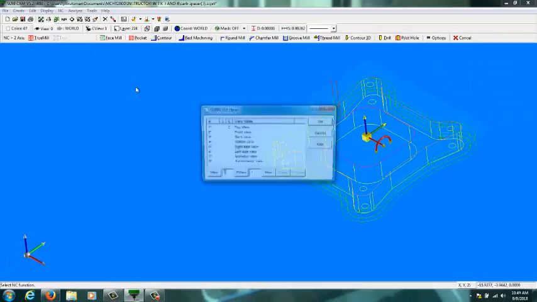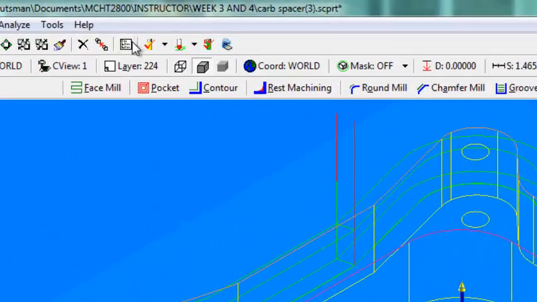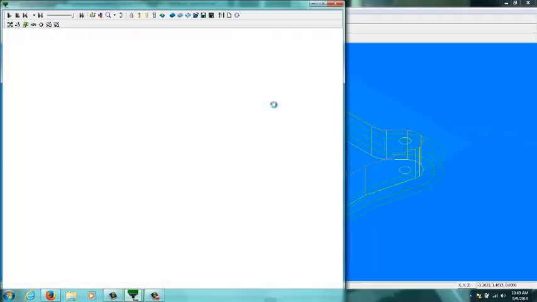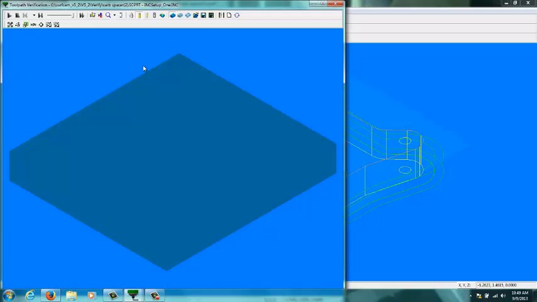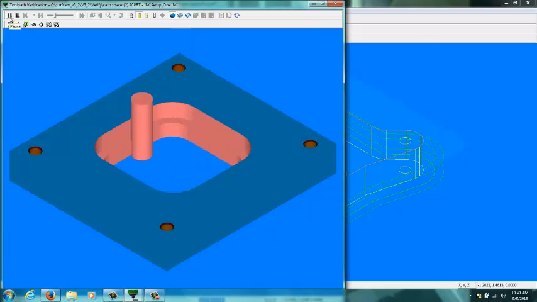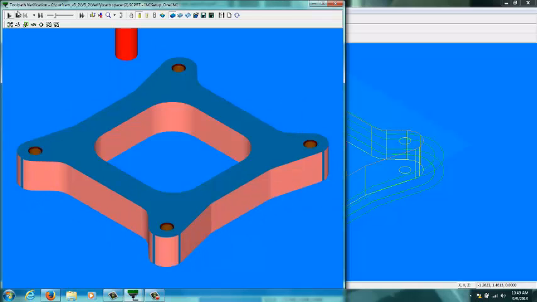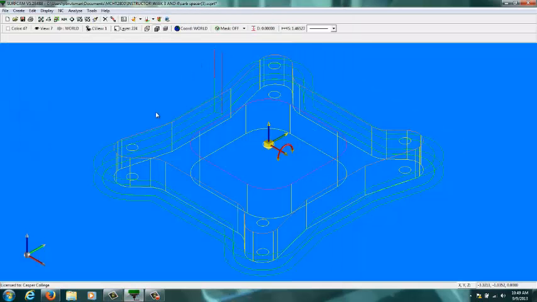Alright, let's verify that. I'm going to go to isometric view. I'm going to go to verify, take a look at it. Slow it way down, try to slow it down even more than we did before. There's our spot drill, our 5/8 end mill, taking out the pocket, and now it's going around the outside of the part. So it's looking really good at this point.